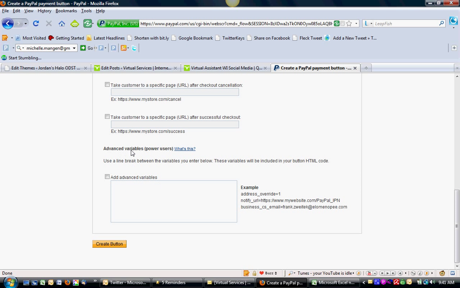And this advanced variables power users, no idea. I don't fall under the category of a power user by any means, so I have absolutely no idea how to do that. Once you're finished with all your variables, all you have to do is click Create Button.